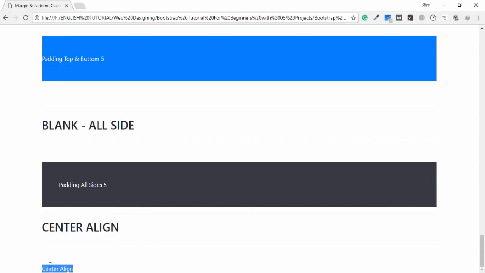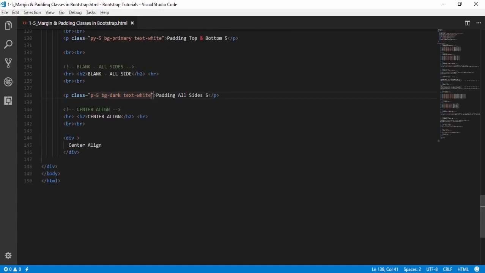Now the final step is center align. This is a normal div. I will use class mx-auto, then we should be able to see this div text appear in the center, but we need to include the manual class. I will tell you.